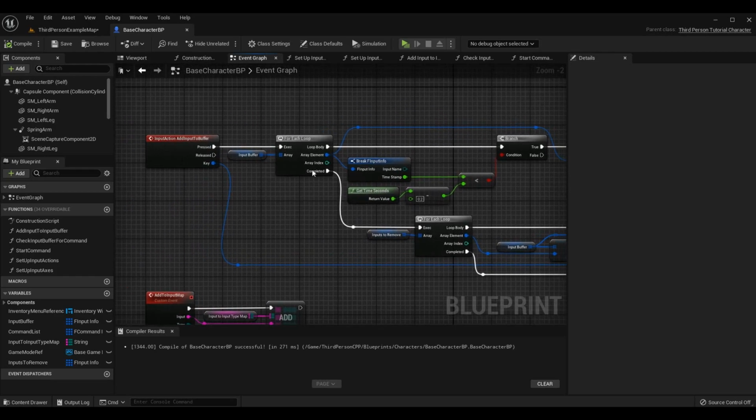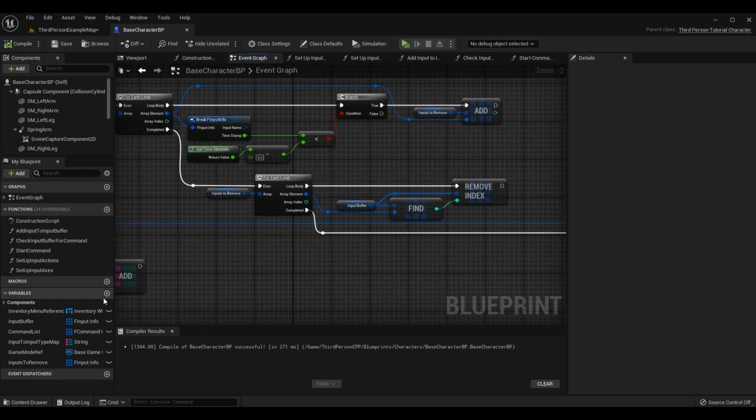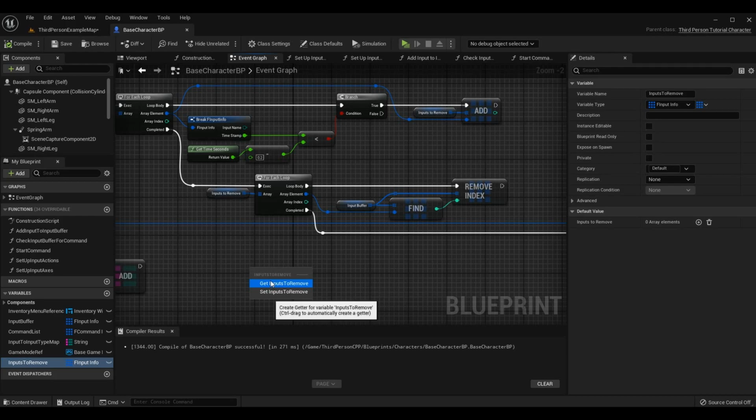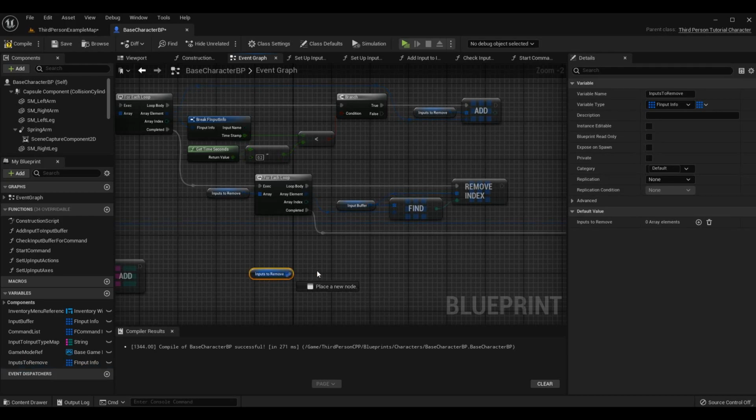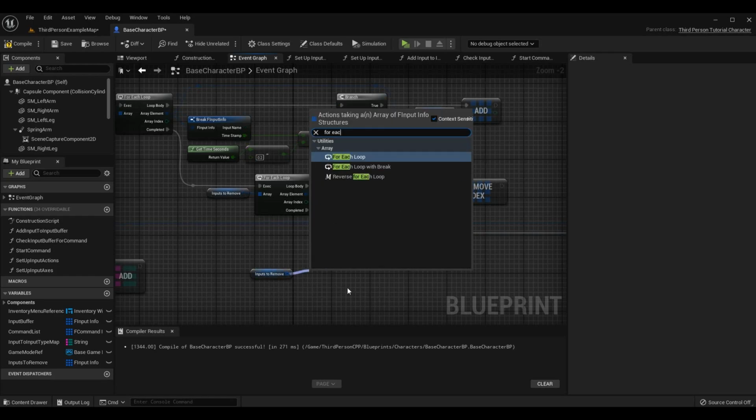Okay, once this loop is completed and we have looped through the entire input buffer, we then want to execute the logic to remove the inputs from the input buffer array. So here's how we're going to do this. We're going to loop through our inputs to remove array. We want to do this one specifically because we don't want to remove elements from the input buffer while we're looping through it. We're going to do a for each loop on it.